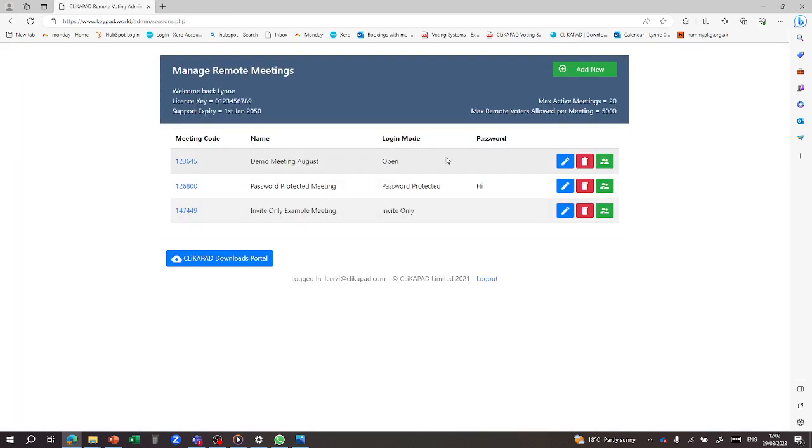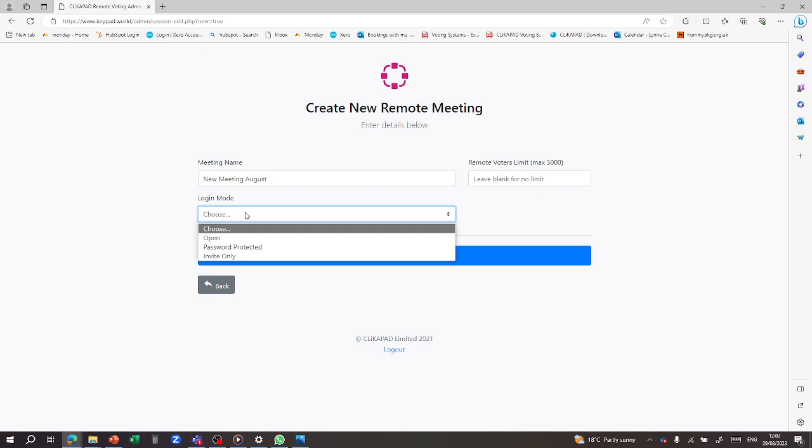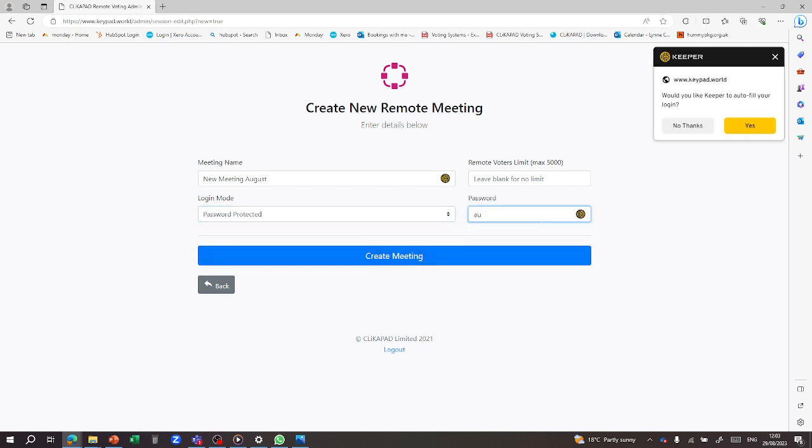So that is now updated here so we can see the details of that meeting. If we wanted to add a brand new one, if we say add new, and we'll give it a meeting name. So I'm going to call this new meeting August, and I'm going to not limit how many people can join. Anybody can join. And my login mode, if I do the drop down here, we can have open, which means they just need the meeting code, as I mentioned before, password protected, or invite only. So let's go with a password protected meeting, and we will make the password August and hit create.